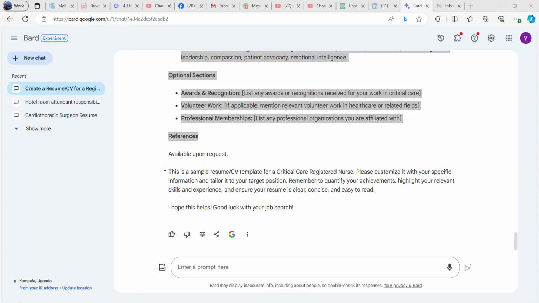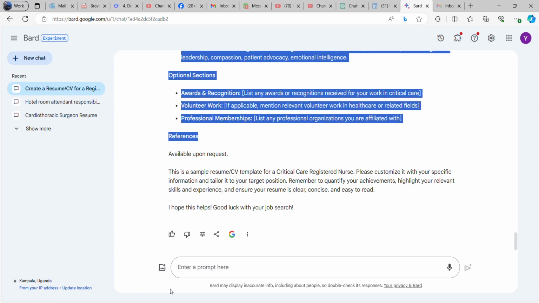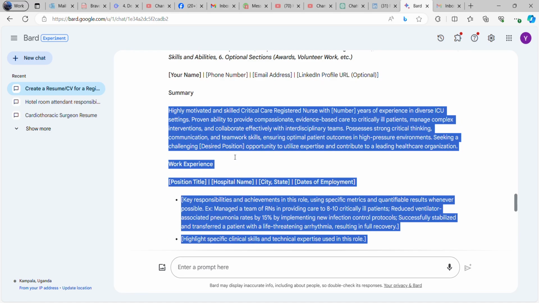When we get to the awards and recognition, list any awards. You're told here to put your awards. List them. Volunteer work, in case of any, name them. Professional memberships, list them here. You just edit here and put your professional membership. So it's easy, it's simpler, and within a short period of time you're able to get your work done.